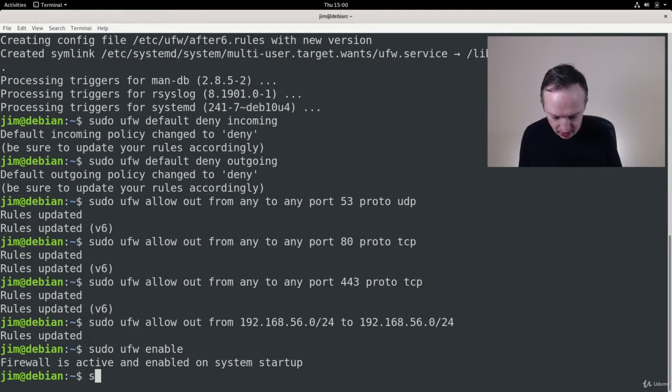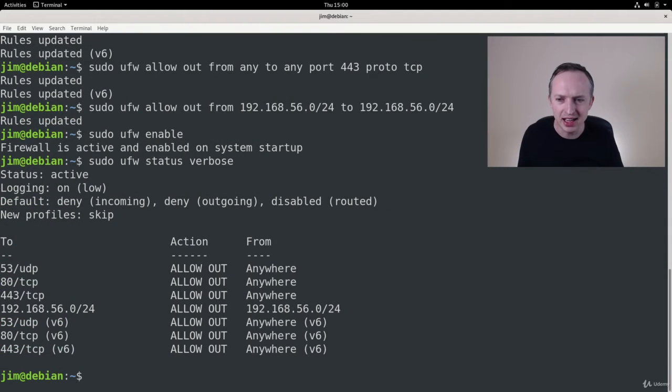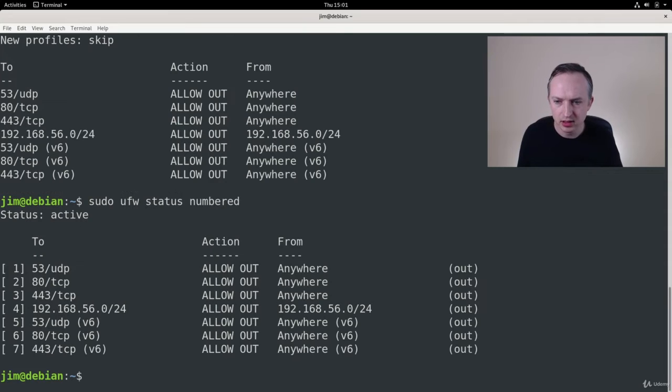Okay, brilliant. And we can check on the status and add the verbose argument there to give us a little bit of extra information. And you can see that the default rules, deny incoming, deny outgoing, routed, this is something that you would set up if you were using this system as a router, but that's disabled anyway. And you can see we've got some rules here. I'm going to display those rules again in a slightly different format. Status numbered. Okay, and now I've got numbers next to all of those rules, which allows me to delete them and make changes to them if I want.